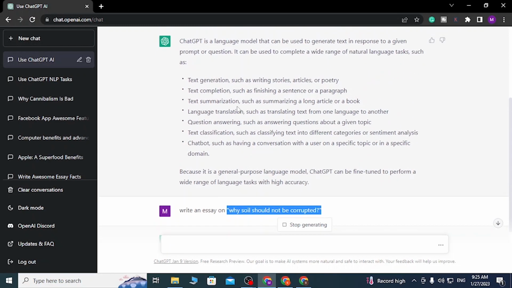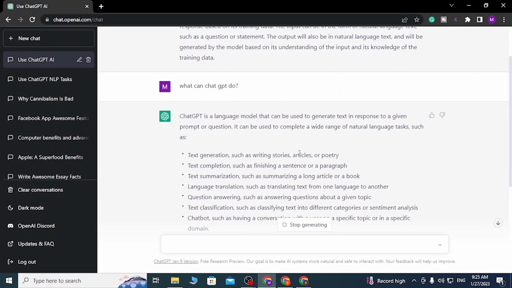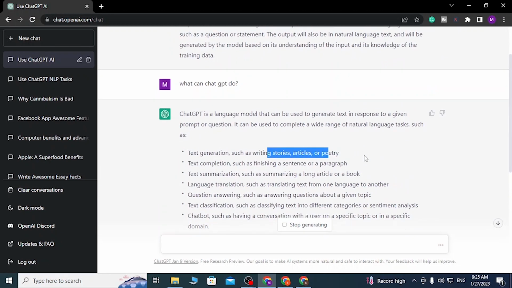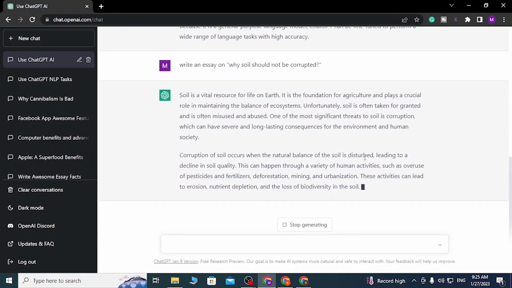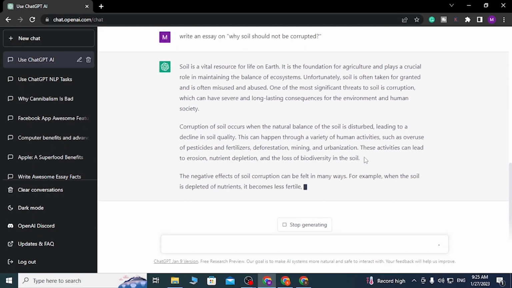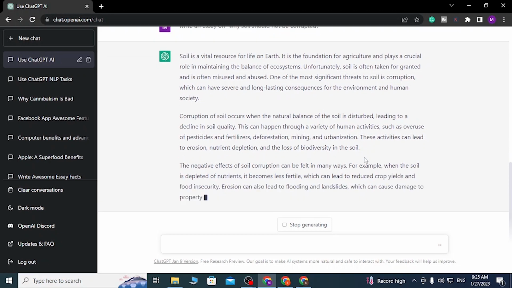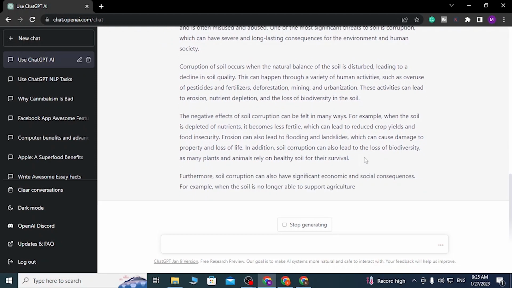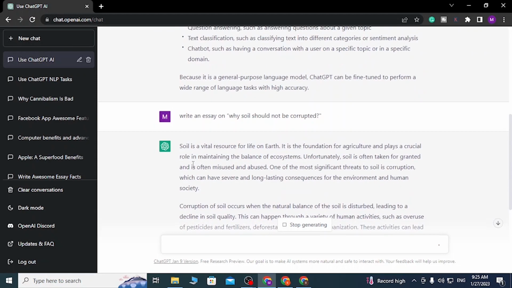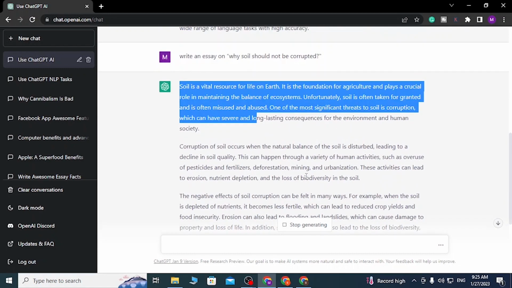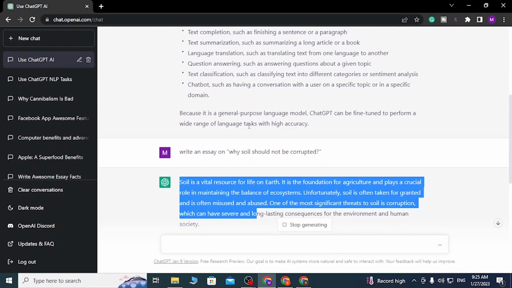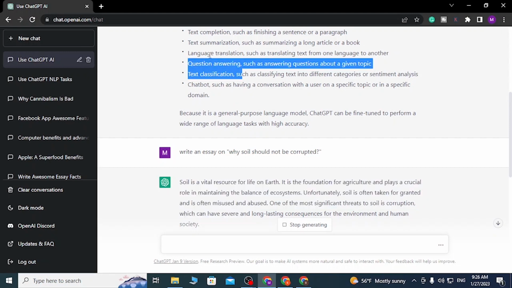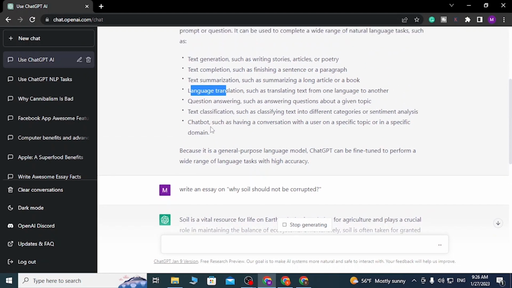You can also do things like writing articles, poetry, stories, or also some song lyrics if you want to. Even though you write the song lyrics on the Chat GPT AI, you will have to optimize them, but that is a start, and that is one of the awesome features provided by Chat GPT. You can see, guys, this is an awesome essay on the topic of soil. With that being done, you can also do question answering, translate with it, authenticate and chatbot with it, summarize text, or with a long article or a book, you can complete your text.